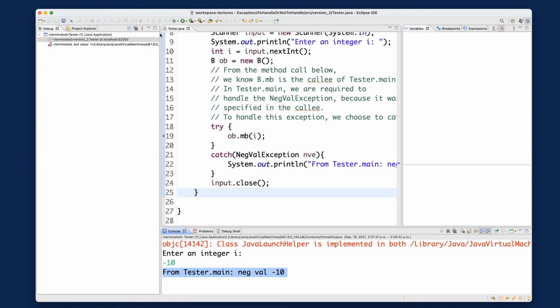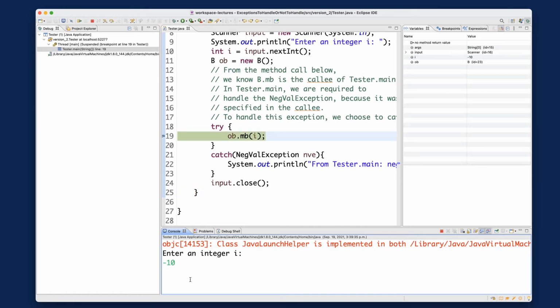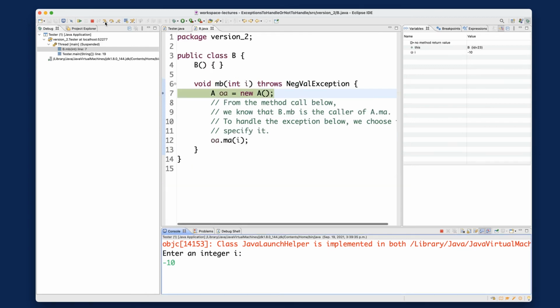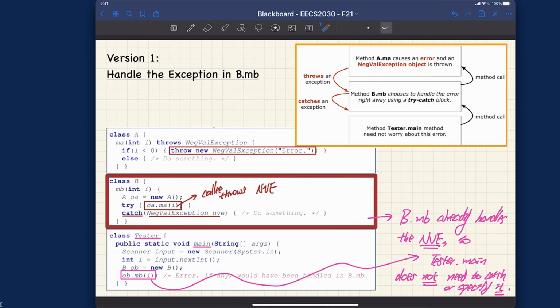Let me stop it. Let me launch the debugger once more, and I'm going to enter -10 again, return. All right, now I'm here. I want to step into this time. If I say step into over here, I'm now under B.MB. So let me remind you where you are. We are now actually here.